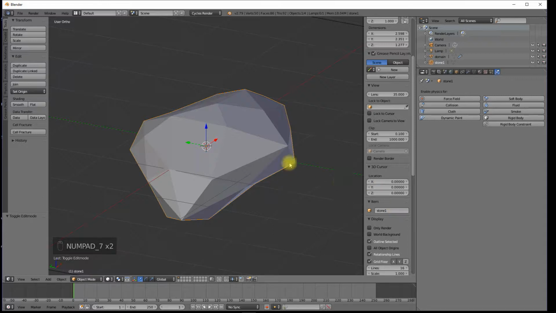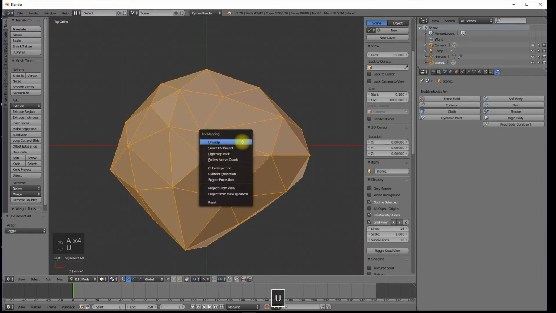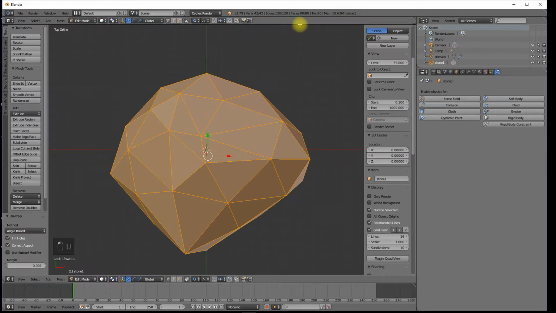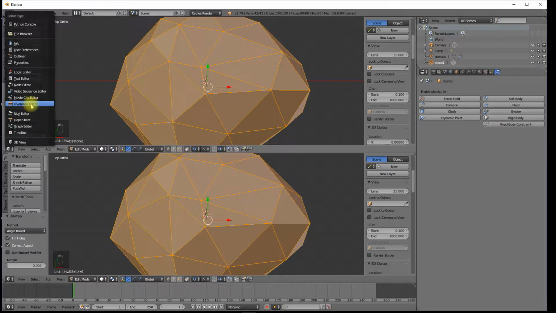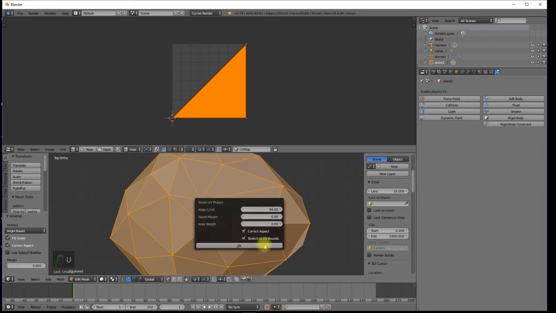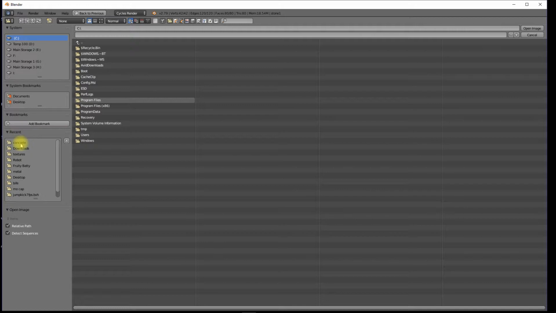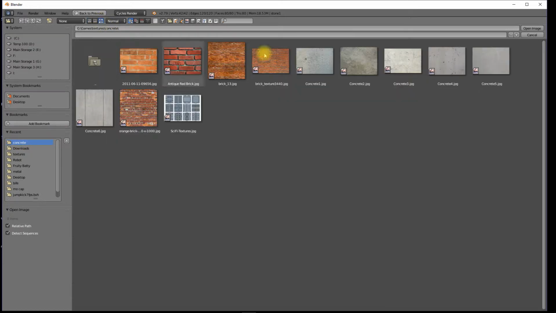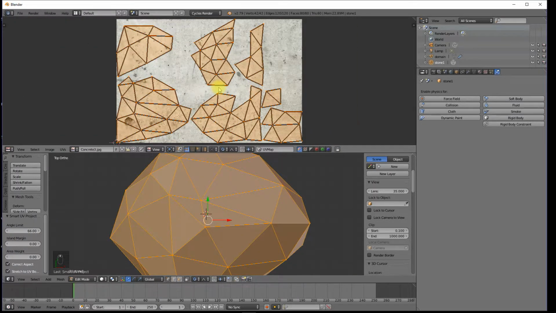Now I'm going to select it all, and I'm going to unwrap it, and we will have a look here at our UV image editor. So it hasn't unwrapped terribly well, so we'll unwrap it again and use Smart Unwrap, and then I'm going to click Open and load in a fairly generic sort of concrete texture. And again, the texture you would use would be specific to the environment that your explosion was taking place in.